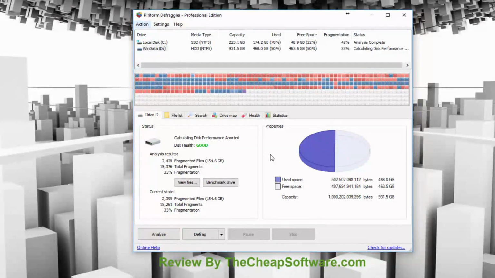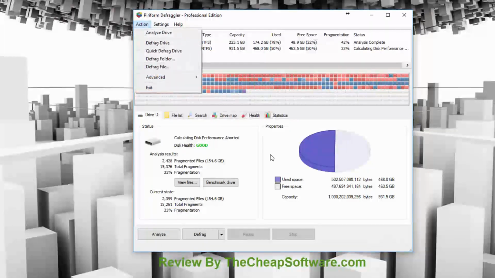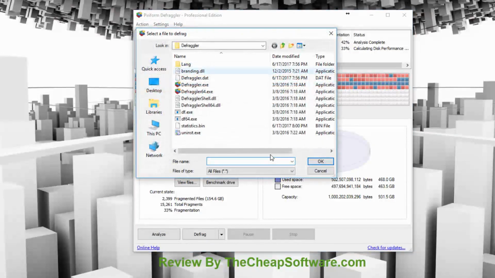Now, the reason I stopped that is because I also wanted to showcase the other ability that Defraggler offers you, which is to defrag a specific file or folder rather than the whole hard drive, which is a really unique feature to Defraggler. So you go in the top left action tab here, click on defrag file or folder. In this case, I'll go with a file here, and then I can actually just choose a file that I want to defrag so that it runs more optimally.